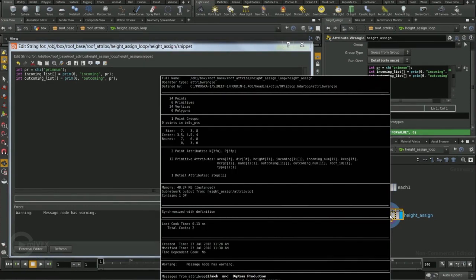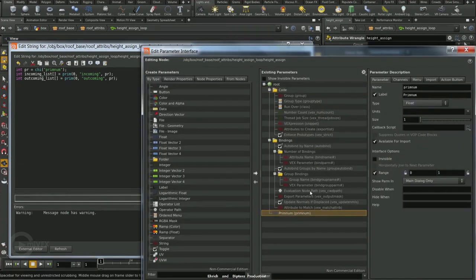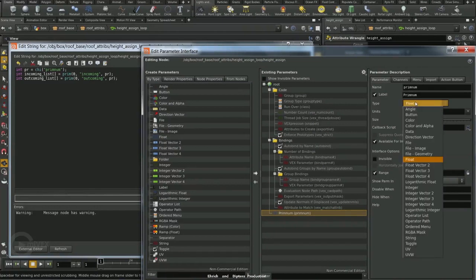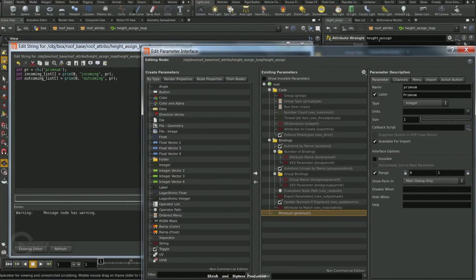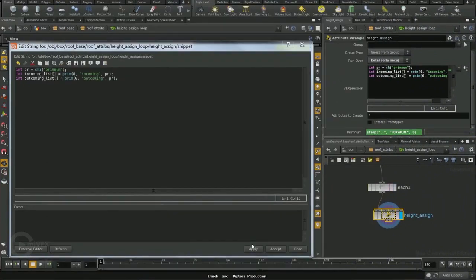Implicit cast from float still. Added parameter interface. Yeah, for some reason it still sets to float, so I guess let's edit it manually. Apply, accept. Oh, we haven't applied it because why? Channel I, yeah. So if you say channel I, it will create an integer channel right away. So now we're not going to have any warnings. No, great. So we will also need to know what is the height of the current primitive we're checking.